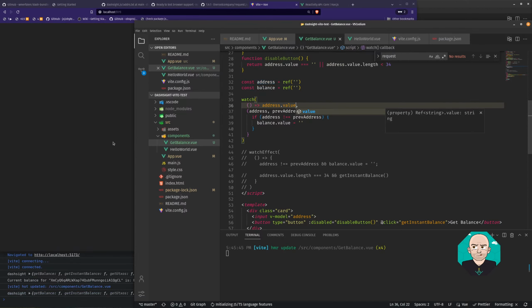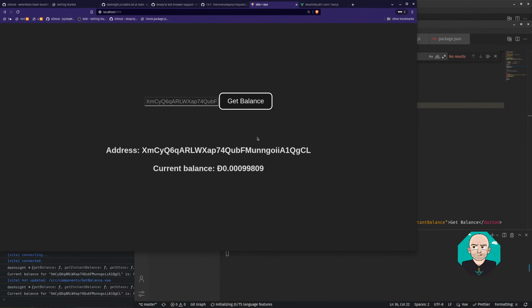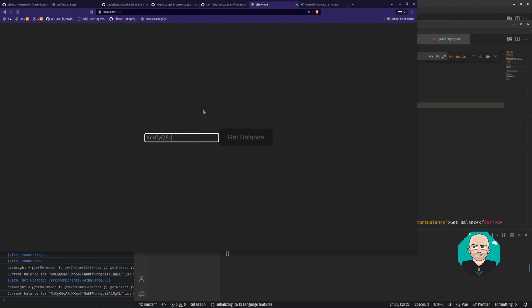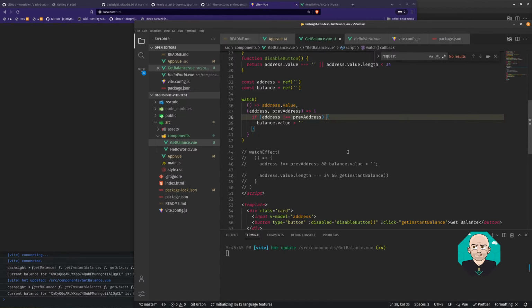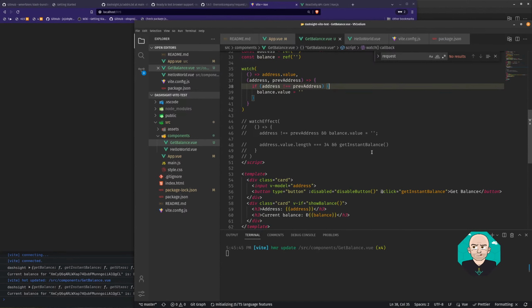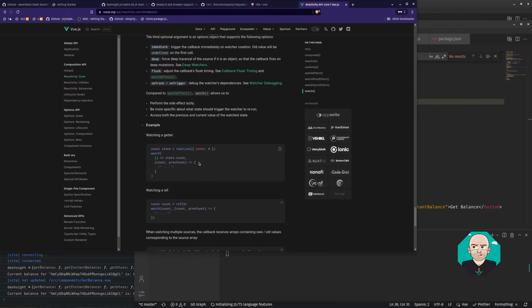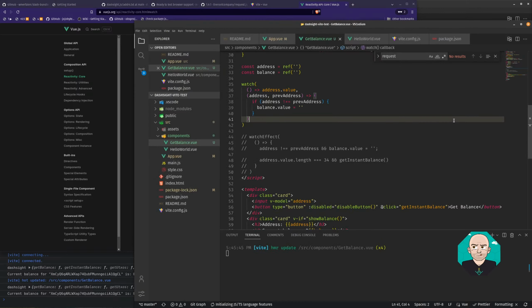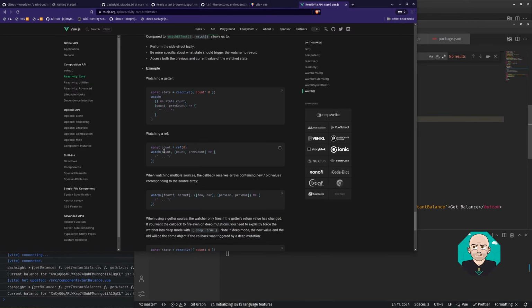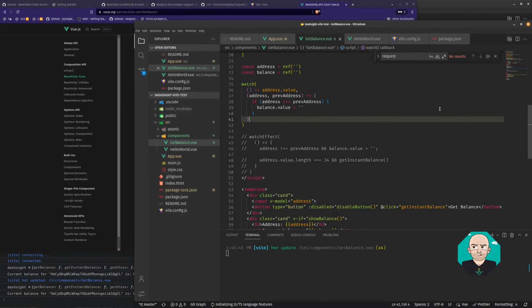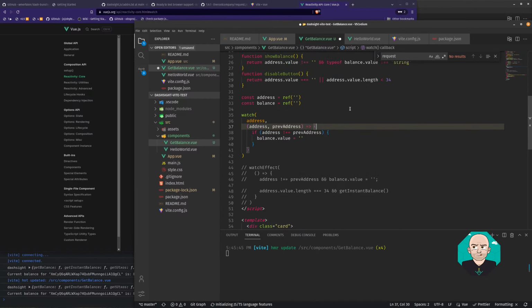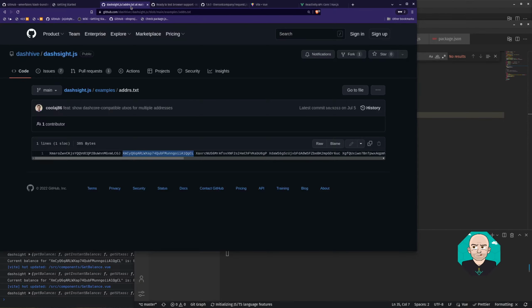If I add value. Did that work? Oh, that may have worked finally. That worked. Oh, that's dumb. Okay, I think I know what happened. You don't do it in a function if it's already a ref. So that should work like it just did.